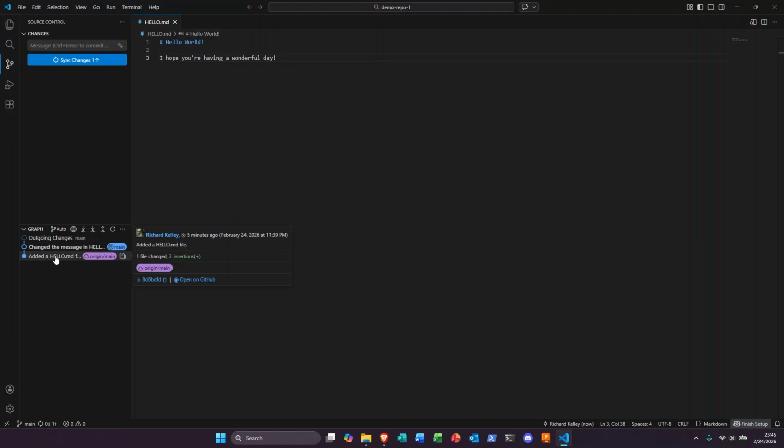And we can see where we are locally. That's what this blue main means. And we can see where GitHub currently thinks things are. So GitHub has a change here that we have, but we have something locally that GitHub doesn't have. So when we click sync changes, then we're going to push the commit that we just made up to GitHub. And then GitHub and our local copy of the code will be fully synchronized.